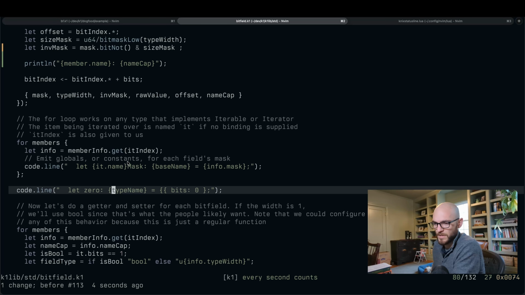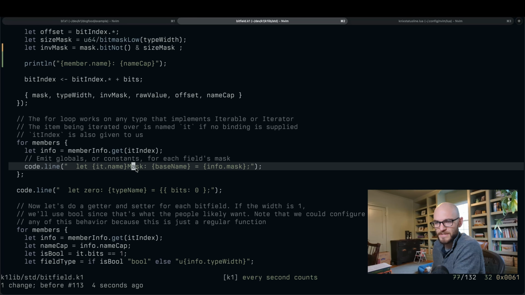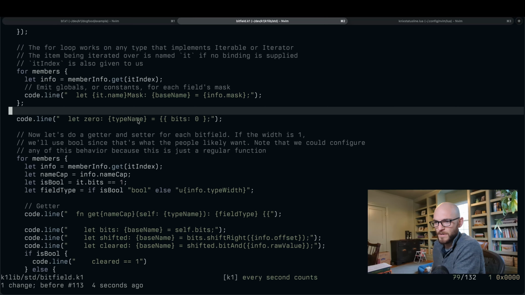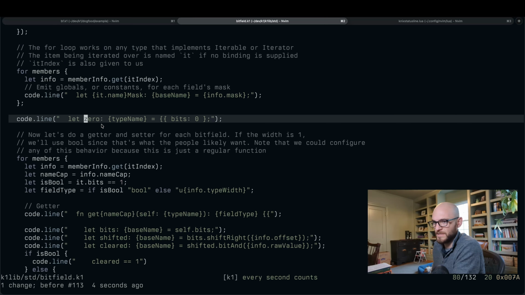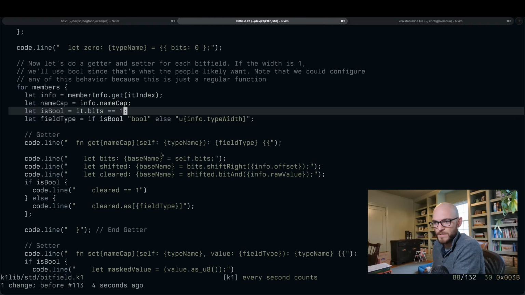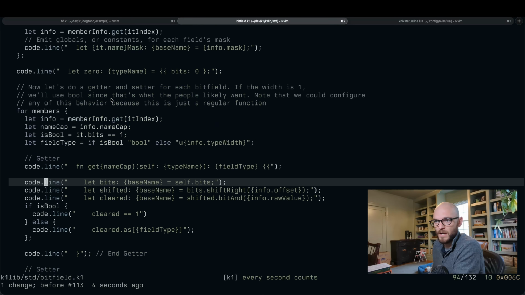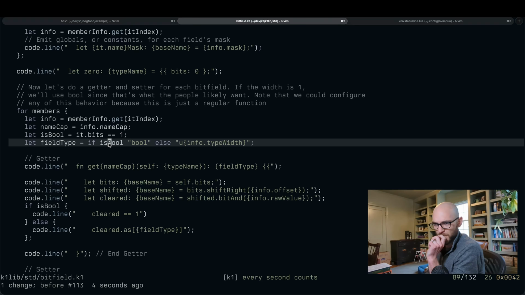Okay, so now we're going to make a mask for each member, because that might be useful. We're going to declare a 0 value to initialize these flags with 0. We're going to go through each member, and if it's a bool, if bits is 1, then we're going to model it as a bool, special case. Otherwise, we're going to do the bit width. And type width came from our function, so this is never going to be like U5. This is going to be either U8, 16, 32, or 64.